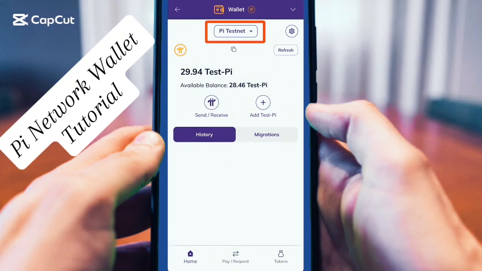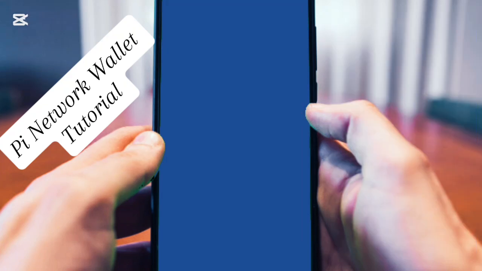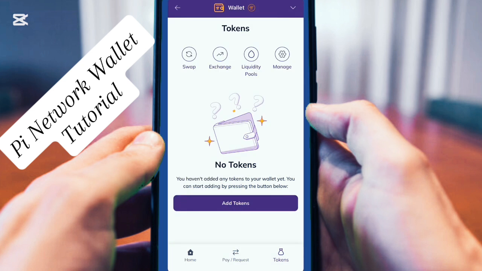by opening the testnet Pi wallet and selecting the Tokens tab. This is your main hub for all token-related functions. At the top, you'll see 4 options: Swap, Exchange, Liquidity Pools, and Manage. If your wallet doesn't have tokens yet, it will display No Tokens.